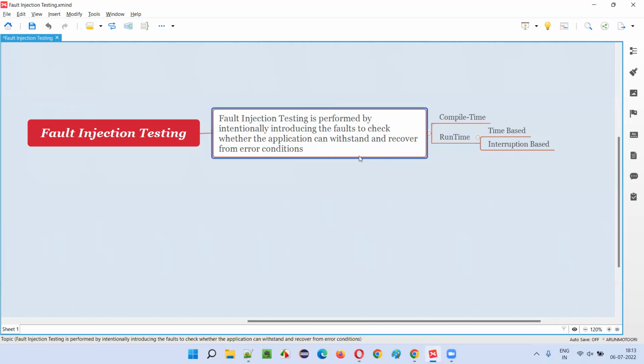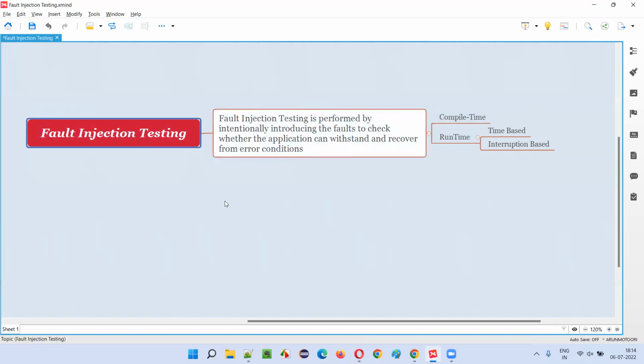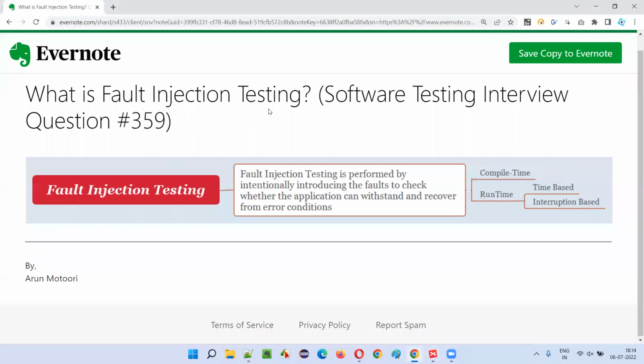By introducing some faults, we can improve our code, guys. The software code can be improved by checking how the application withstands and recovers based on the outcomes. By knowing the failures, we can make our program, the application, better. And this is called fault injection testing, where the code will be mutated, either during compile time or while the application is running, that is runtime. So this is all about fault injection testing.